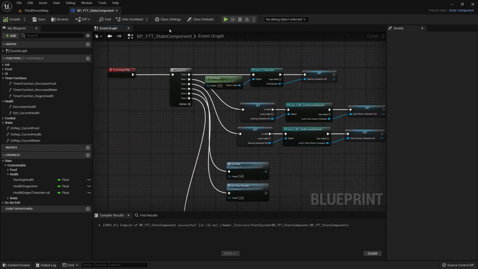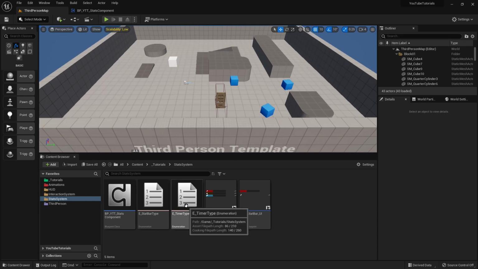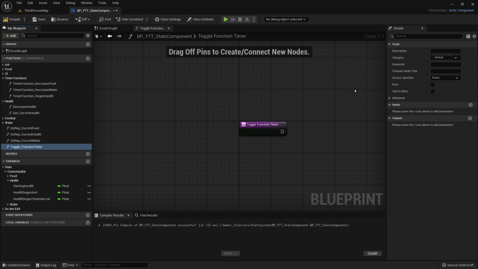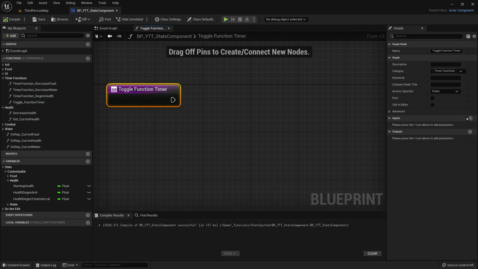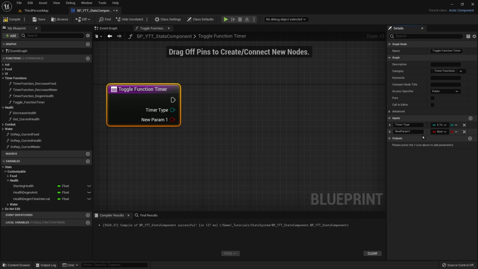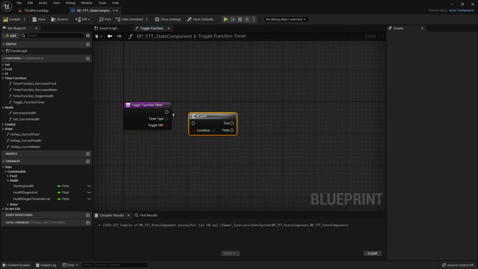So close that. Now we're going to create another function to toggle the various timers that we created in this enum, the timer type. So create a new function and call it toggle function timer. And I'm going to move that into the timer functions. And we're going to need 2 inputs. The first one is going to be the timer type, and that's based on our enum. So E_TimerType. Select that. And the second is going to be a Boolean called toggle on? Now we need a branch, so hold B and left click.